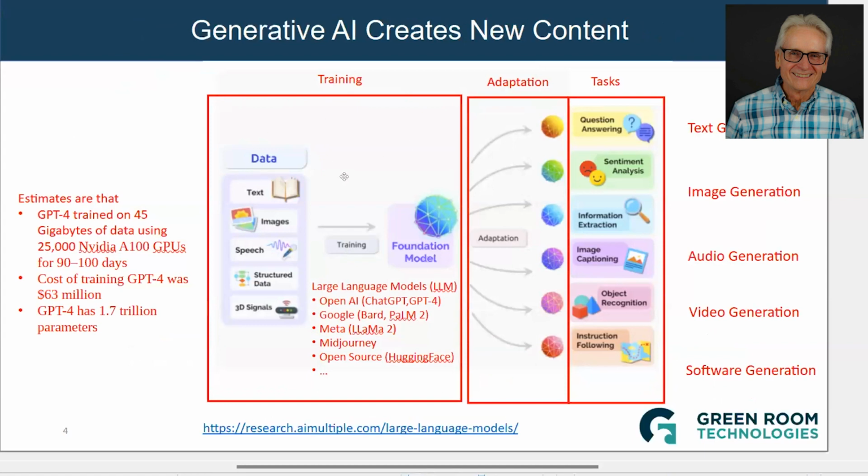A large language model is what we use in generative AI. On the left-hand side, I show estimates for what it takes to train a large language model. It can be trained on text, images, speech, structured data, 3D signals, software code. And you can look at the amount of time, effort, and cost it takes, for example, to create GPT-4, which is the large language model used in ChatGPT. That gives you a feeling for what it takes to build one of these models, and I'll talk a little about how we use those models.